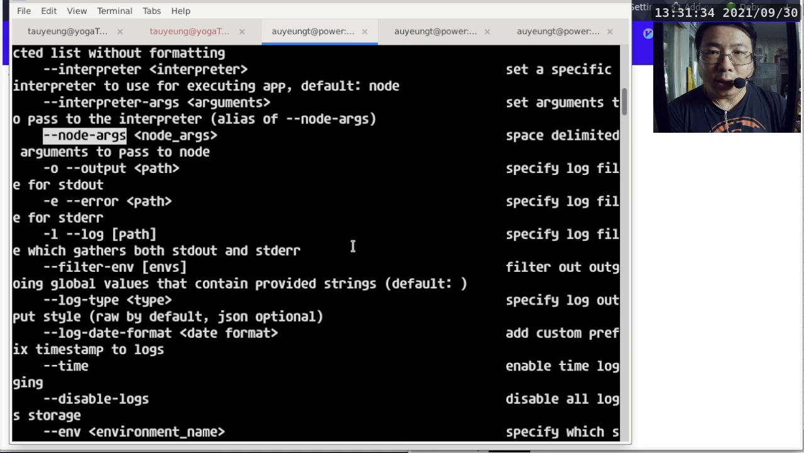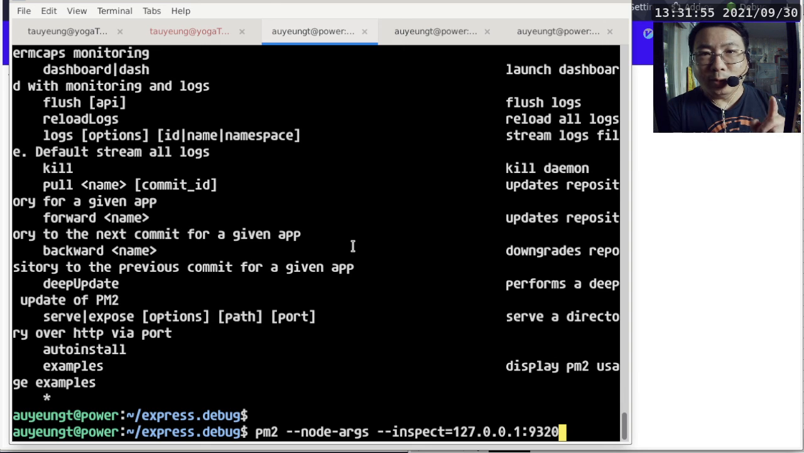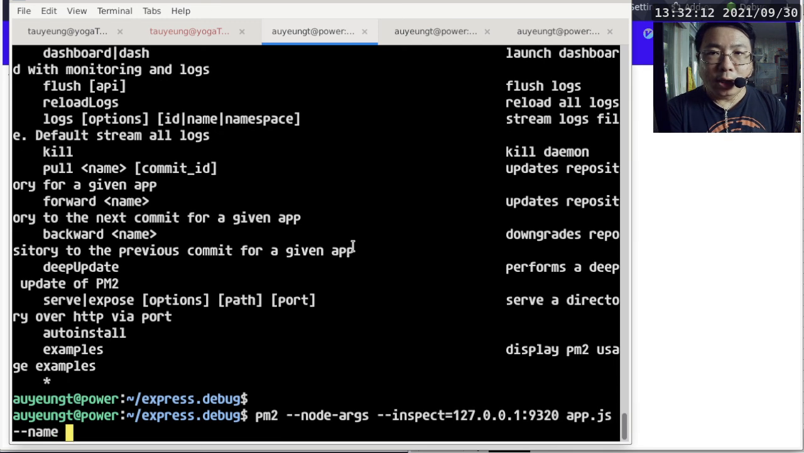So let's go ahead and start it. So pm2 and --node-args. And now we supply the --inspect equals 127.0.0.1 colon 9320. Now remember, yours is not going to be 20. Yours is dependent on your dot port. So look at your dot port, find out what are the rightmost 2 digits, and use those 2 digits instead of 20 here. And now we can do app.js, and we'll give it a name. And we can call it app.debug, like so.